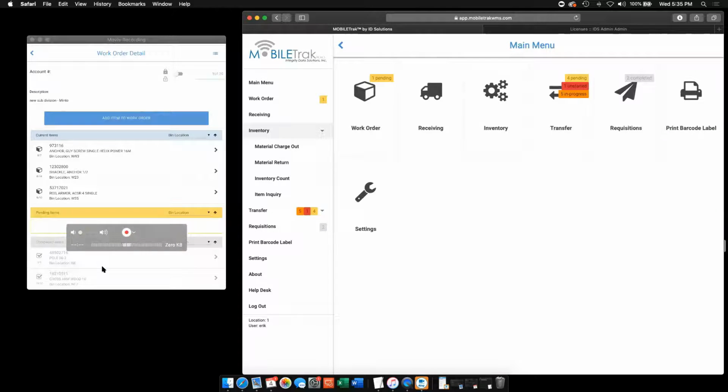What that is telling me is that MOBILETrak went out to iVue, it validated all the work that I just did, it passed all of the business rules in iVue, and did it post that transaction? If I get a successful message, that means it did, and now the inventory adjustments have been made real time, the accounting and all that stuff has been done real time. To demonstrate that, let me show you.